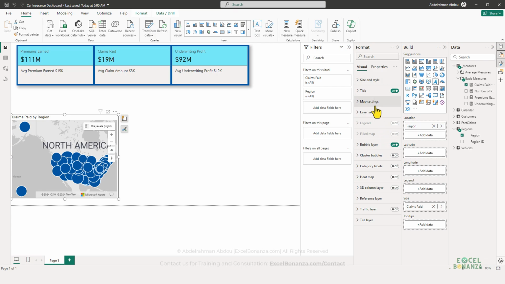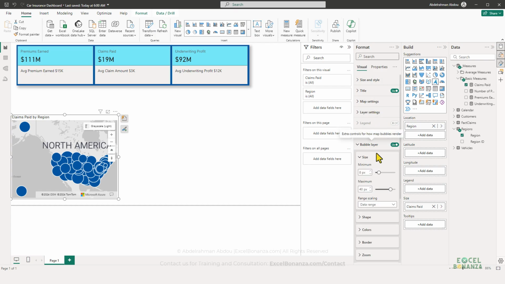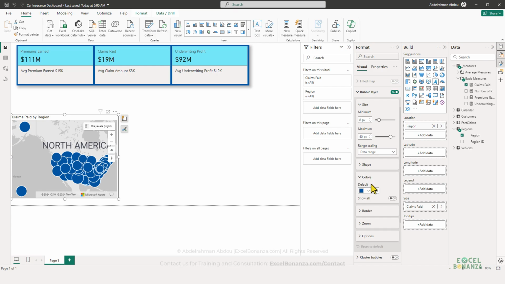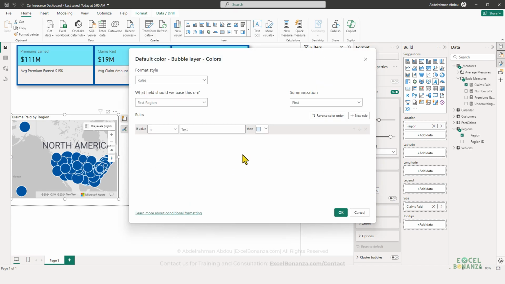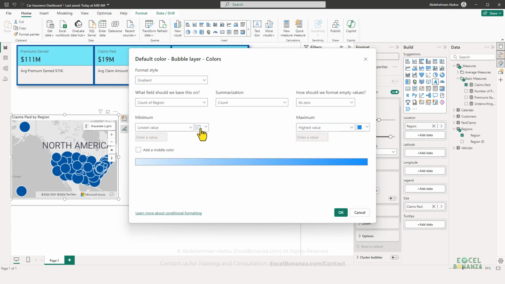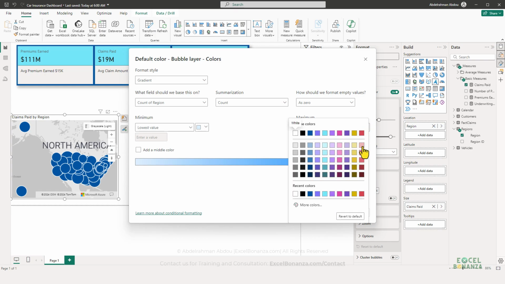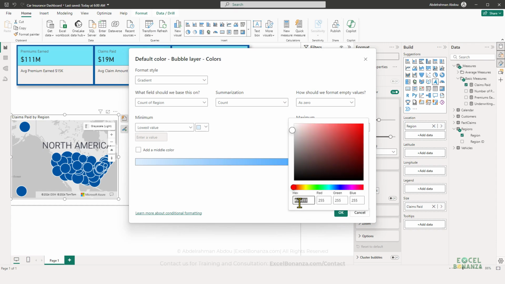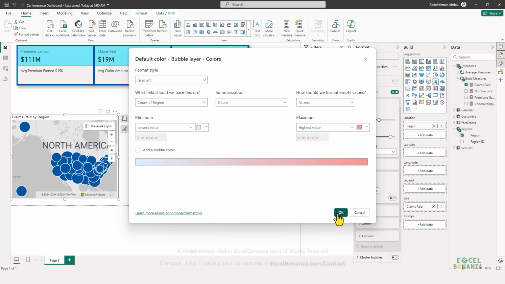And then under the settings, under the bubble layer, I'm going to go to the colors here, and I'm going to change the colors so that it would be a gradient. This light blue here will be the lowest value, and then the highest value will be a kind of light red. I think this one would be good, or I'm also just going to add here the hex color of the actual light red that I used, and I'm going to click OK.